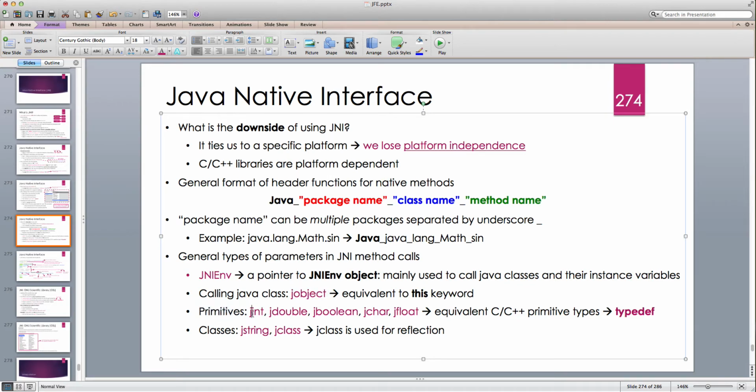There are some primitives, jint, jdouble, jboolean, jchar, and jfloat, and these are equivalent C++ primitive types. If we look into the jni file, we see that these are defined to map the Java primitives to C++ primitives, using the typedef keyword in C or C++. And there are some classes like JString or JClass. JClass is used for reflection purposes. JString, as the name suggests, is basically a conversion from the string object in Java to whatever we have as a string representation in C++.